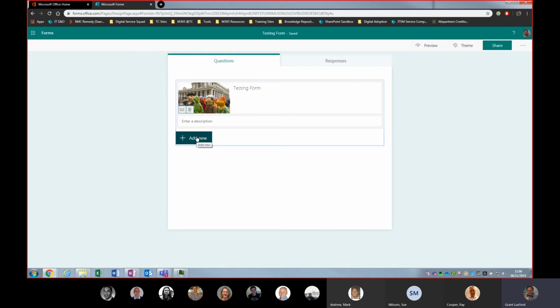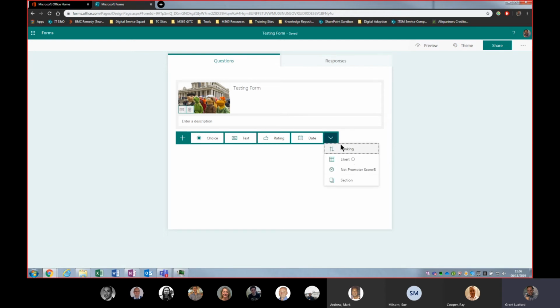And then effectively add new, and this gives you all the different types of questions that you can use. There are 7 different types of question, and then there's a section element that you can add. The section element allows you to break up the questions. So if you want one question per screen, you'd add a section with question 1, another section with question 2, or say you wanted to ask questions in groups.